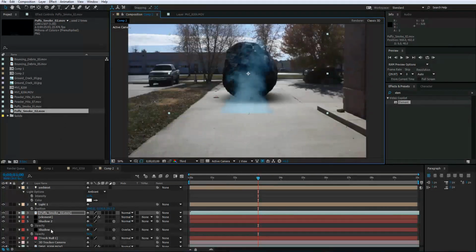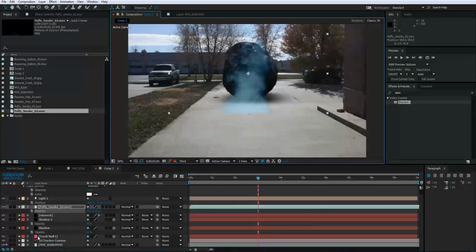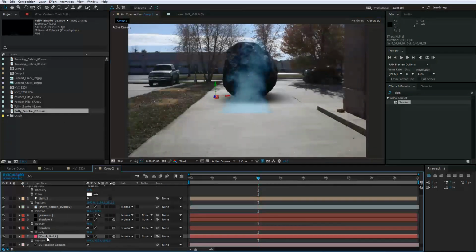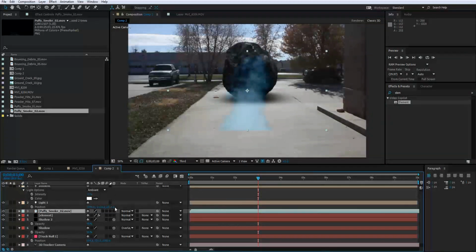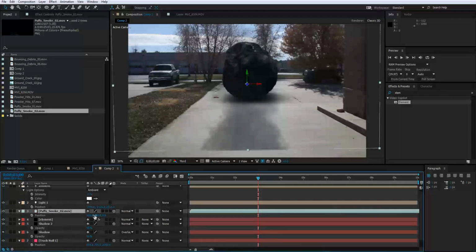So what I'm going to do is hit P for position, and I'm going to hit P for position on our track null. Turn our 3D checkbox on. And notice we've got some problems going on with our light, but we're going to fix that here in just a second. Hit P. Make sure you have 3 different coordinates, X, Y, Z. We're also going to make sure our track null position is up and ready to go.